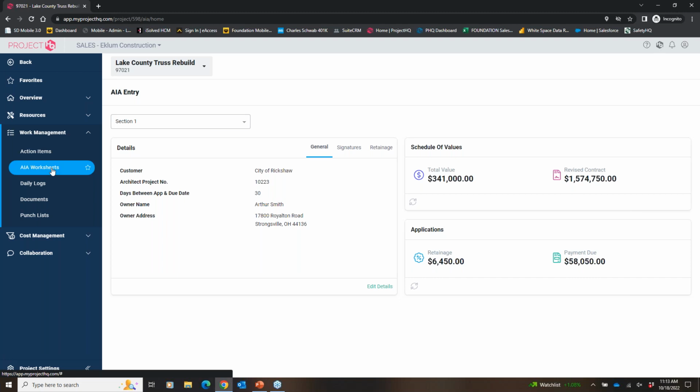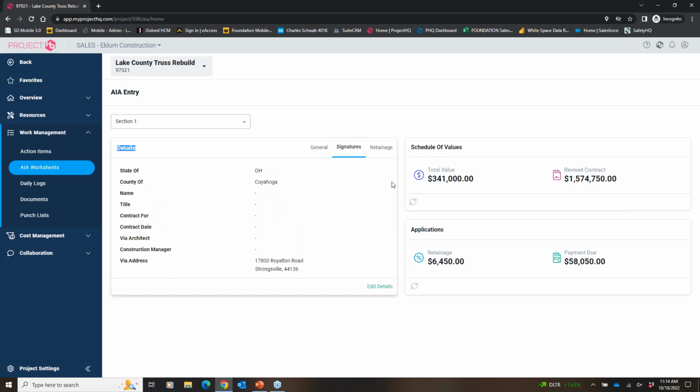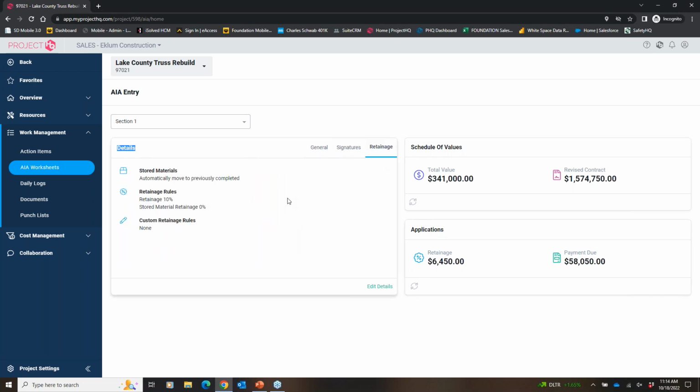And most of the time they're probably going to okay it, but there is a chance. So it's not like everything that gets pushed from the field, from ProjectHQ into Foundation, is just going to automatically save or post or anything like that. But you have the ability to have the details, which are basically the header information. So general fields, signature section, are there different retainage rules here?